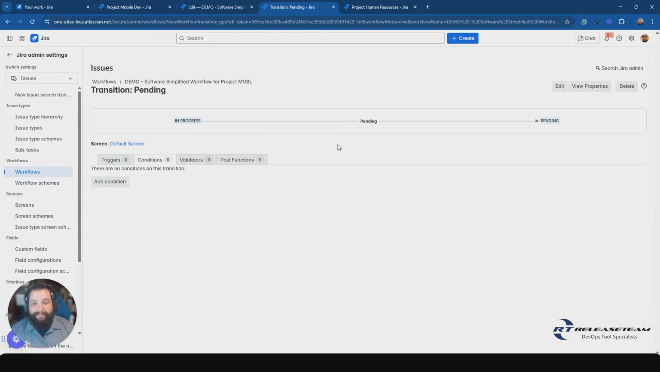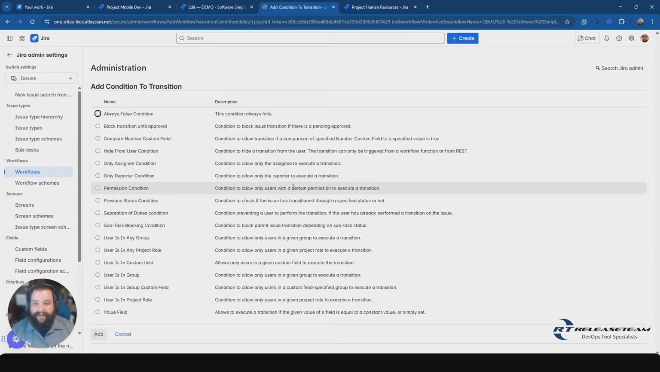And then we have conditions. So maybe you have some fields that need to have data in them. There has to be some requirements met. We can go over here and select add condition. And there's going to be quite a few options that we could do here.